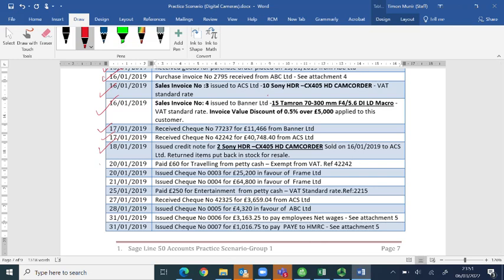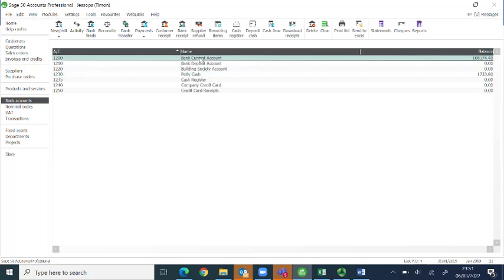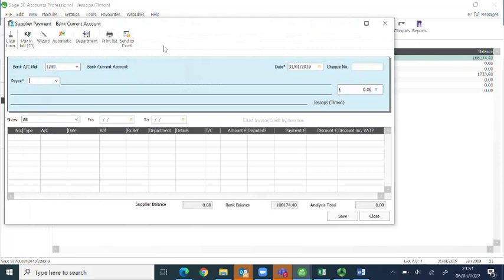Next. We issued a check number 0003 for 25,200 in favor of Frame Limited. So we are making a payment. So I'll go to my Sage, bank account, bank current account. So we are making a payment to our supplier. So supplier payment, not a bank payment, but a supplier payment.